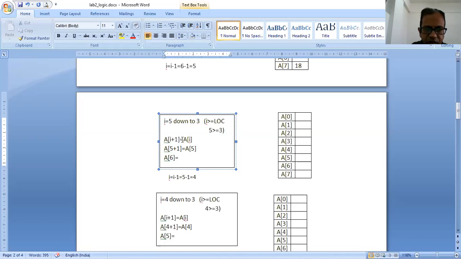So A of I plus 1 equal to A of I. Again at A of I, which number is there? That will see, that is nothing but A of 5. So 5 plus 1 is nothing but A of 6. So at A of I, which number is there? So we'll just see in the previous iteration.